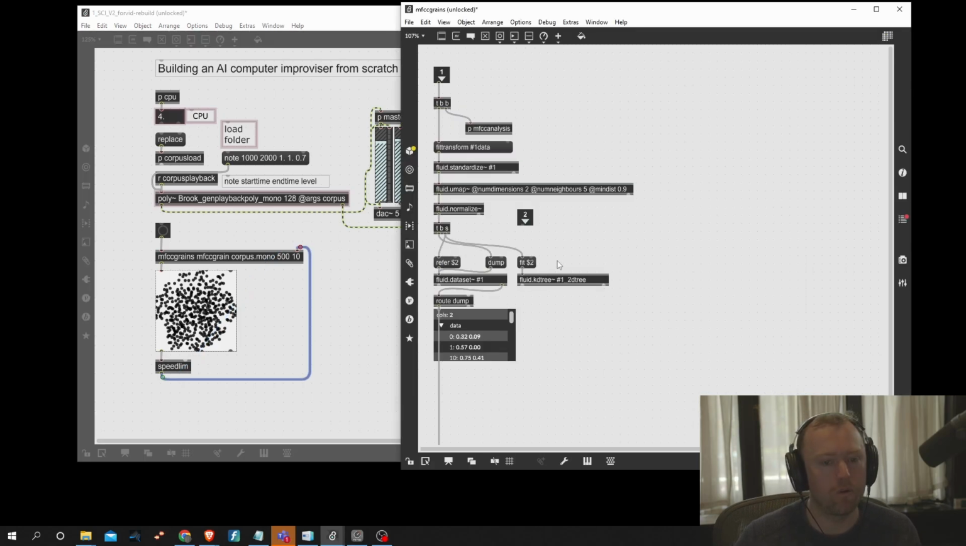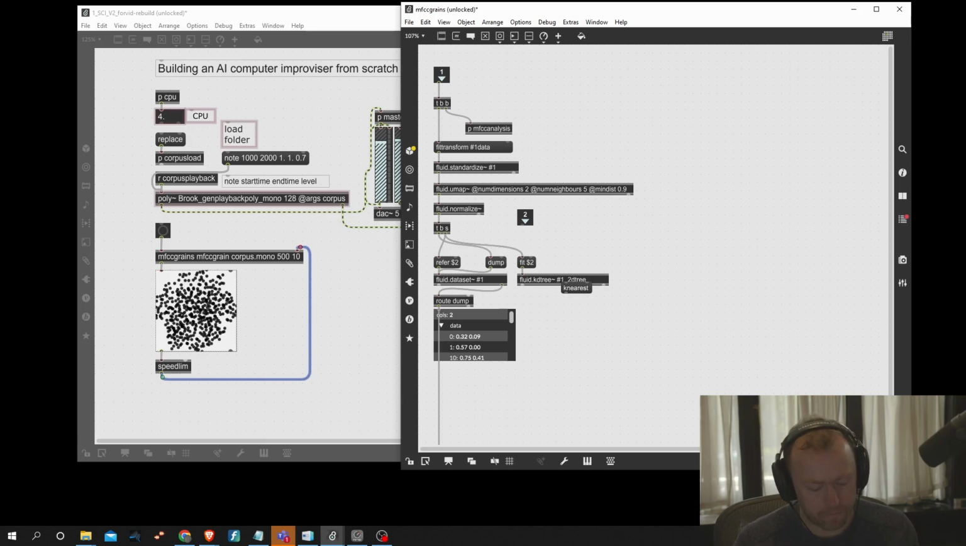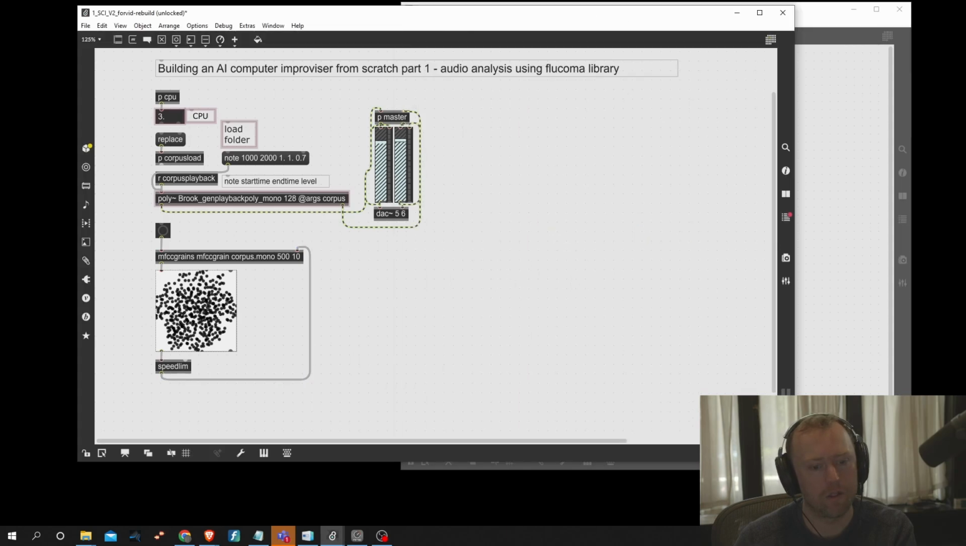Okay, so now in order to query this KD tree, we want to send it the message kNearest to find the nearest data point to the one that we're giving it. Yes, I sort of know already ahead of time that we're going to want the second thing coming in. So let me hook that up there. Now, coming in here is just the XY coordinates. And what we actually want is to store these coordinates in a buffer and then refer to that buffer. So again, buffer name, that's why it's number 2 there.